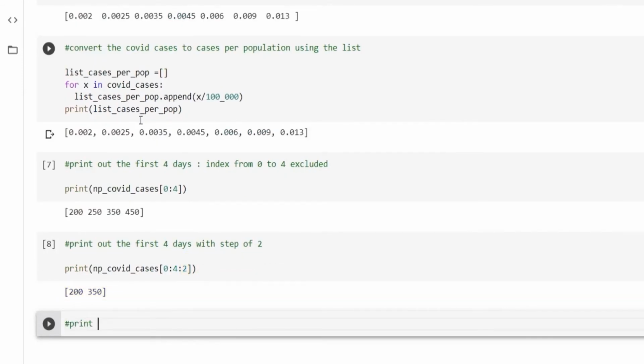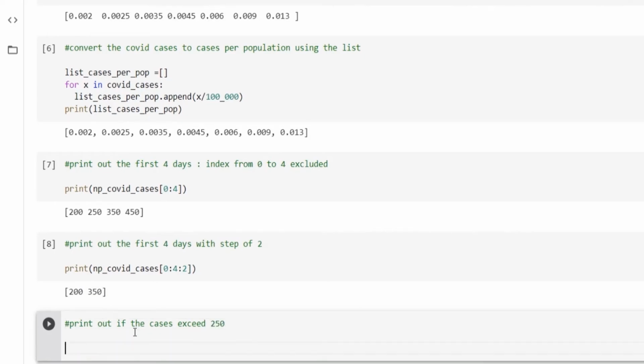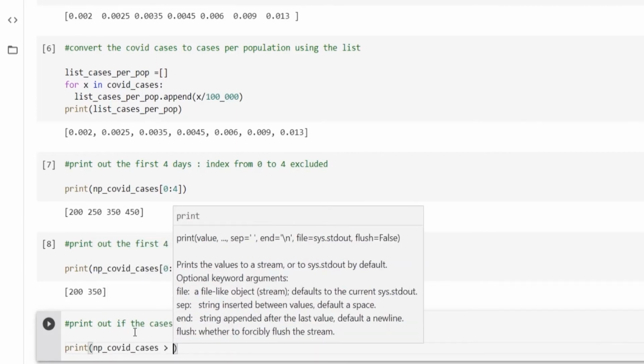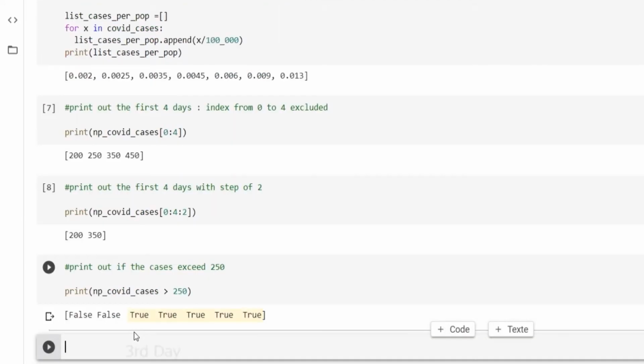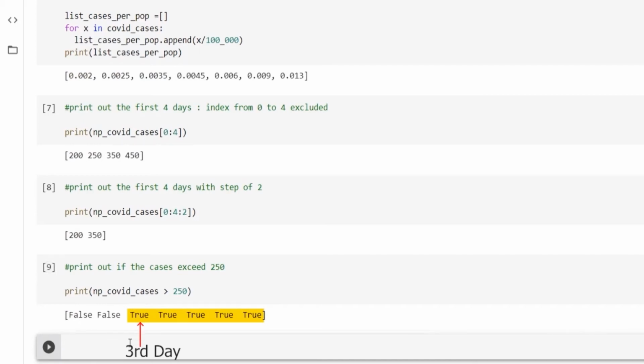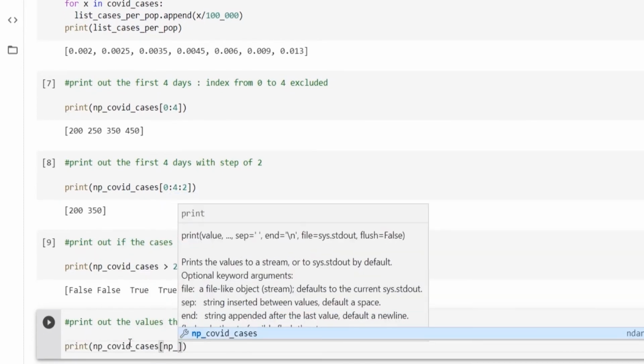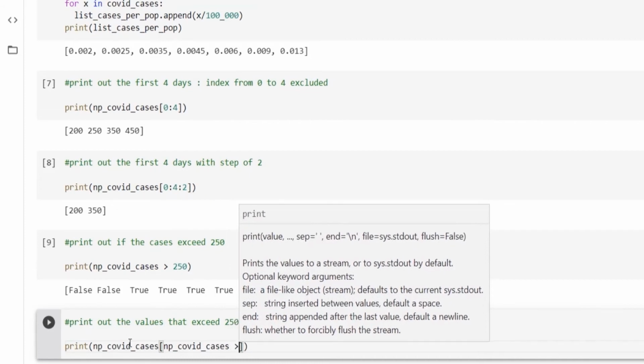With NumPy, we can also use the comparison operators to compare the array items and return booleans, true or false. In this example, we want to know on which day the COVID cases exceed 250. As we can see, starting from the 3rd day, we get the true value, which means that we exceeded 250 cases during these days. If you would like to get the COVID values instead of returning boolean true or false, then you only need to put your condition or conditions between brackets.